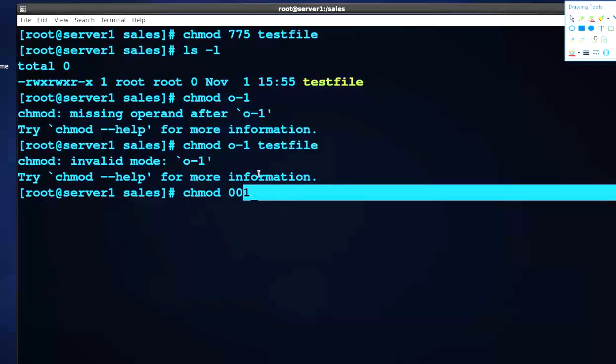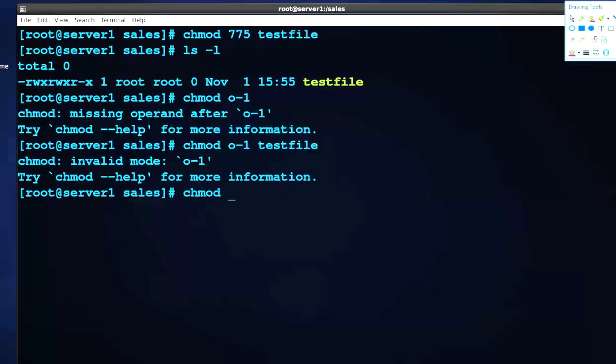Our directive is just to remove the execute permission from the others group. And so the easiest way to do that is to say, okay, chmod o minus x test file.